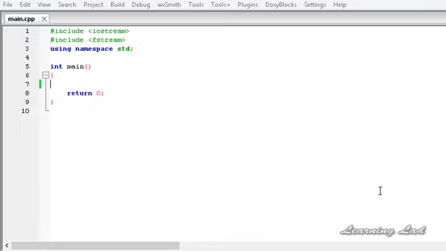In this tutorial, I'm going to teach you about the get and put stream positioning. All iostream objects keep internally at least one internal position. This internal position tells from where we want to read the next character if we are performing a read operation, or where we have to write the next character if we are performing a write operation.